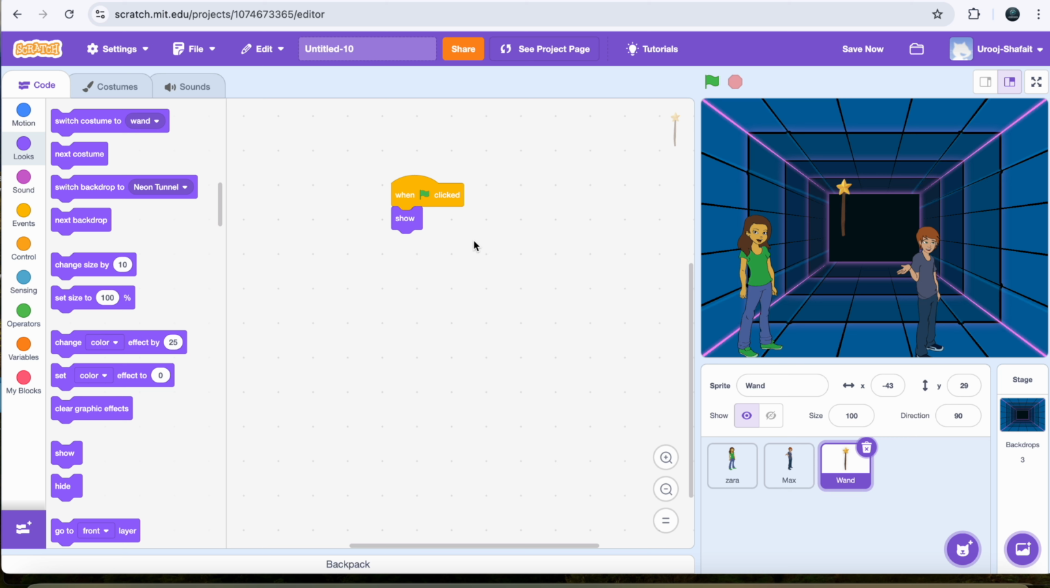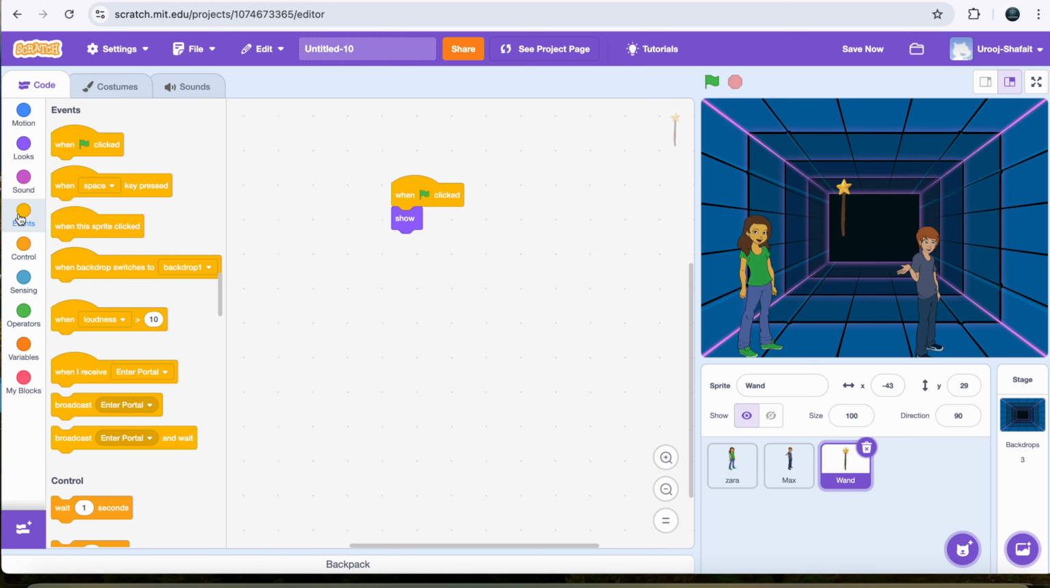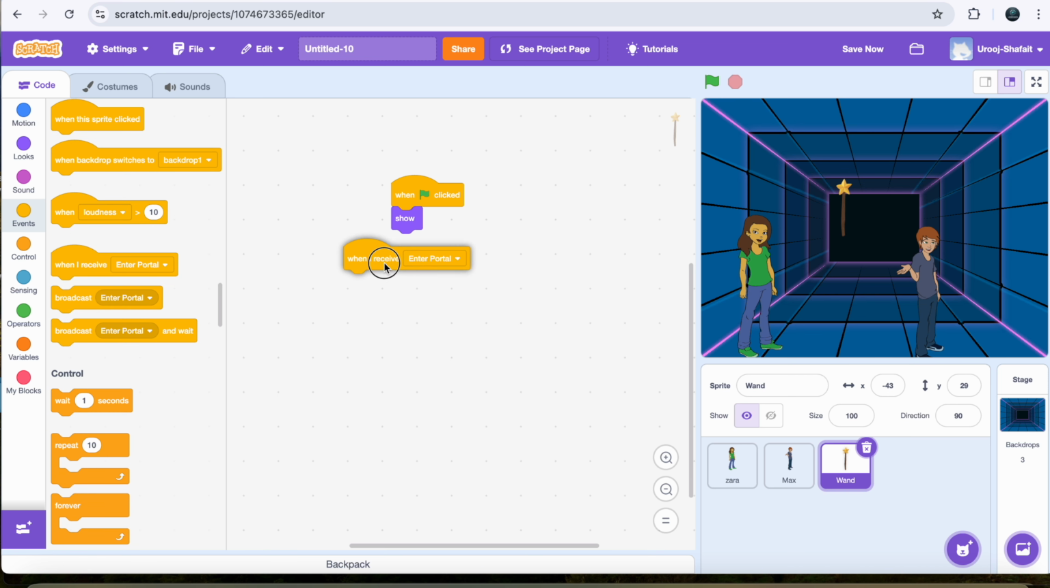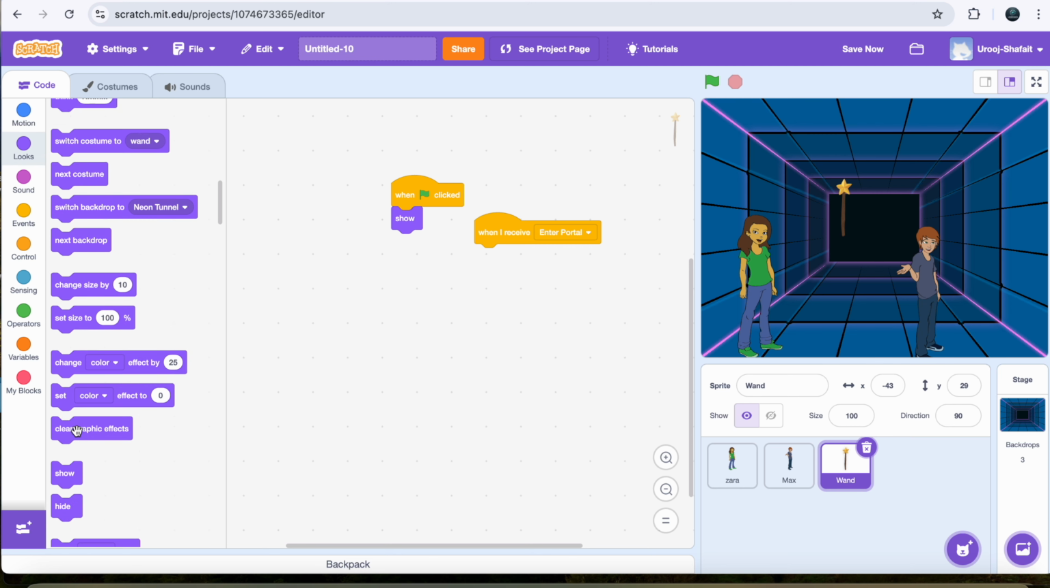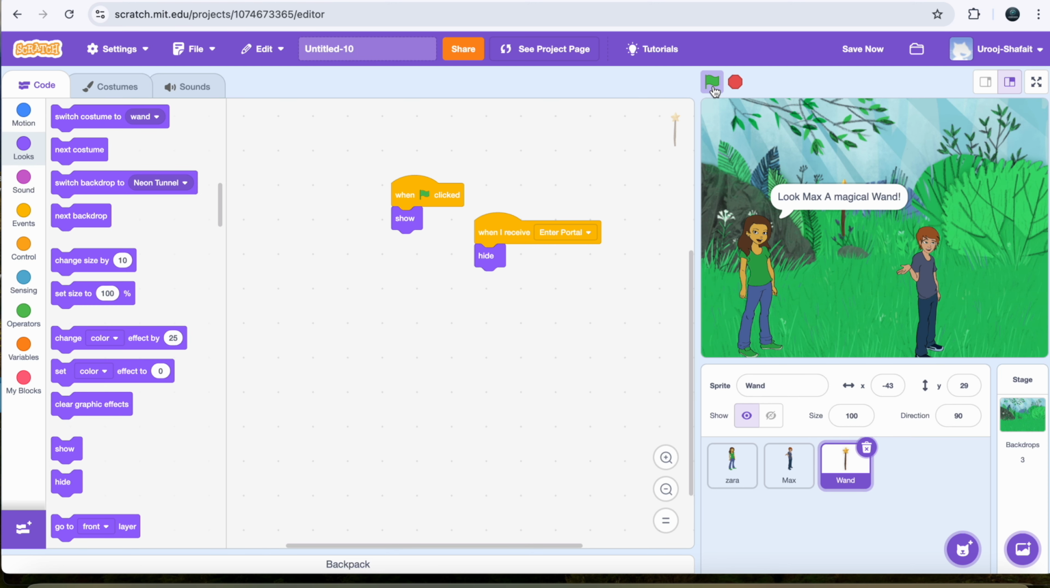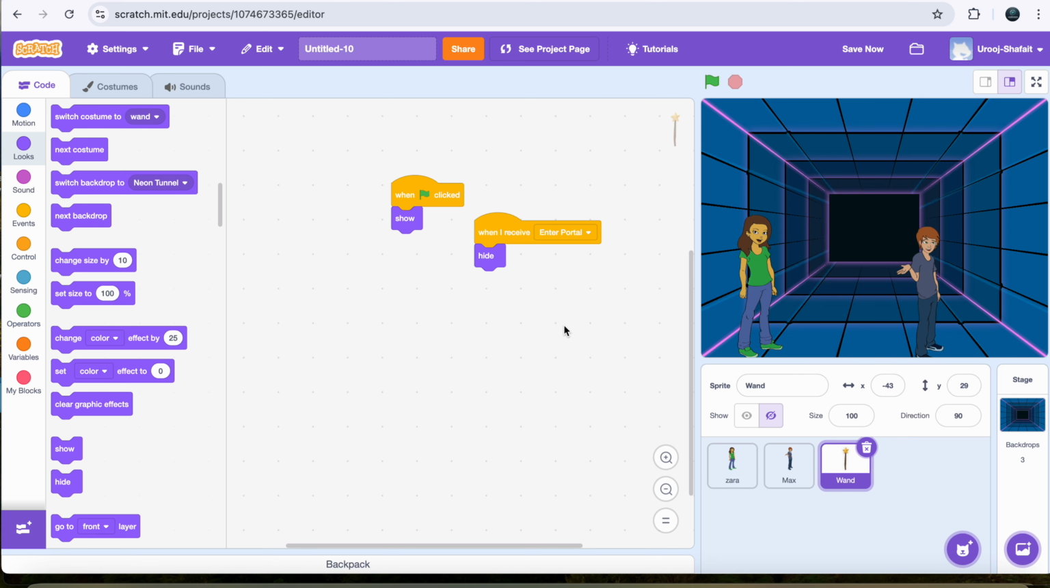But we only want the wand to appear in the garden. So go to Events again and grab When I Receive Enter Portal. Under that, go to Looks and drag out the Hide block. Now the wand will disappear when they enter the magical tunnel.